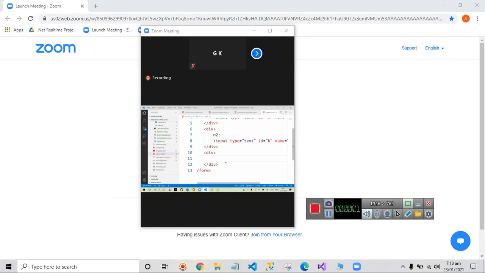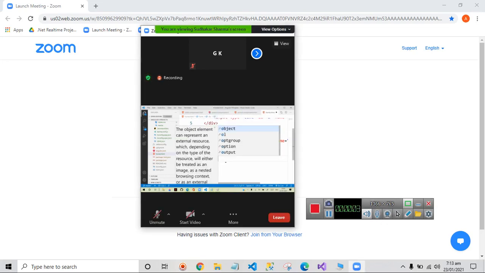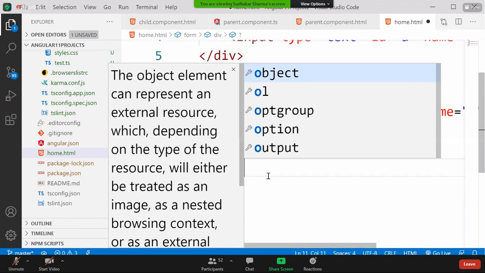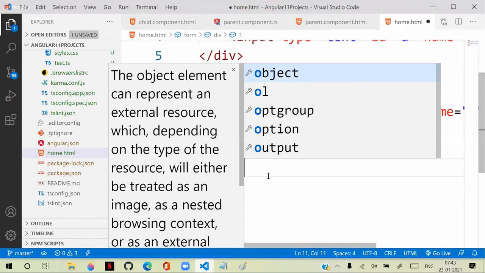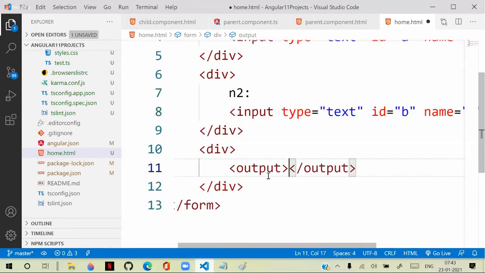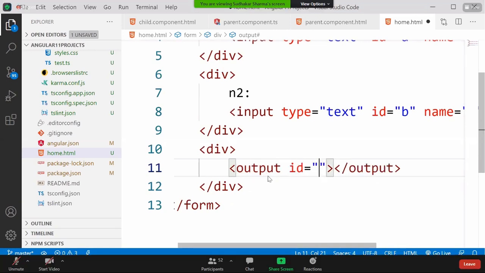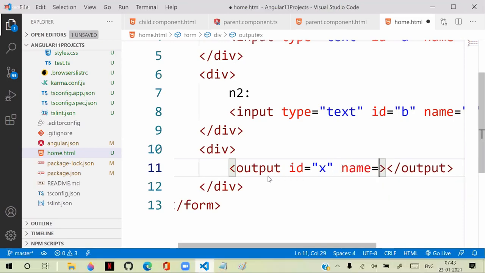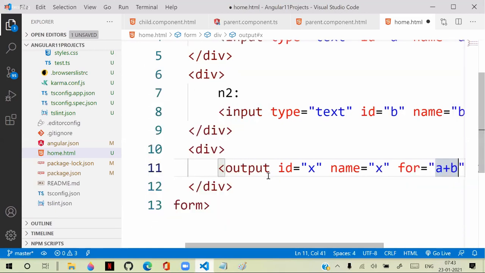In HTML, we have outputs. We have an output directive, actually. We have an output element. This output element has an ID, some x, and the name is equal to x, and it will work for a plus b.